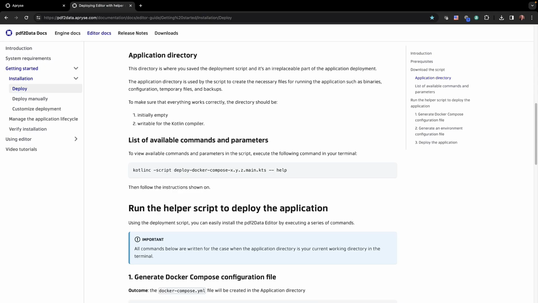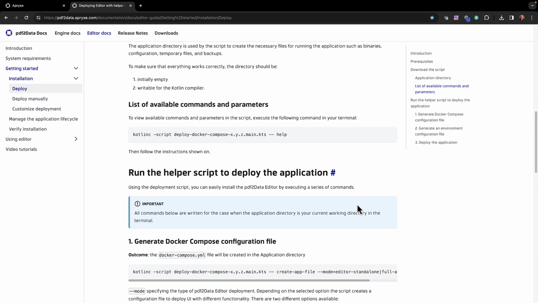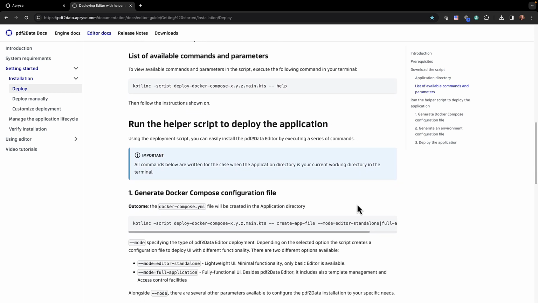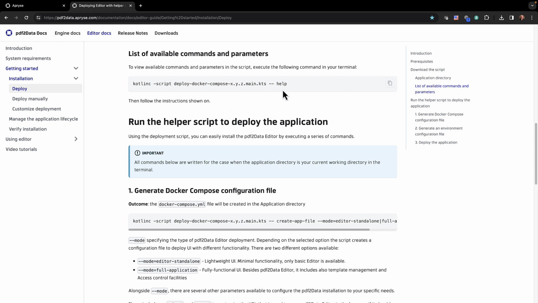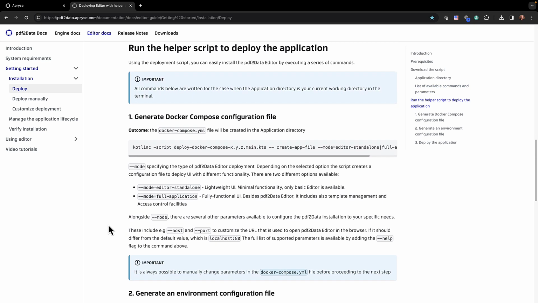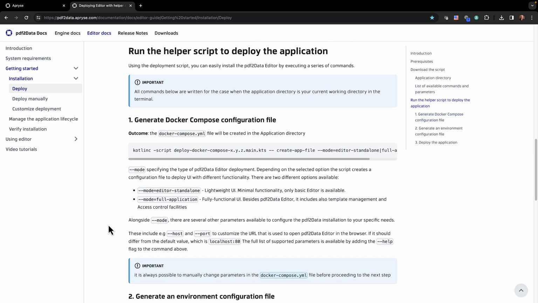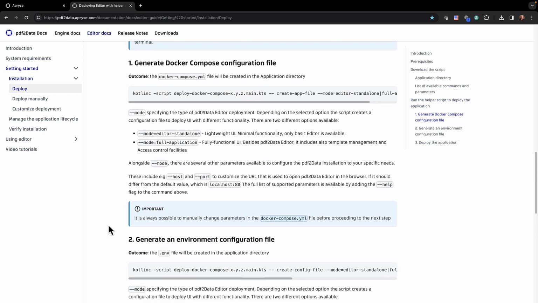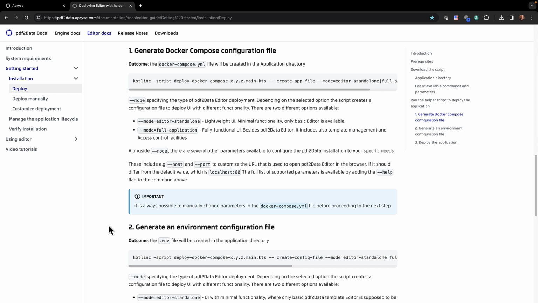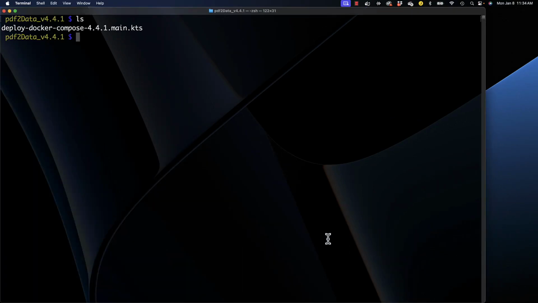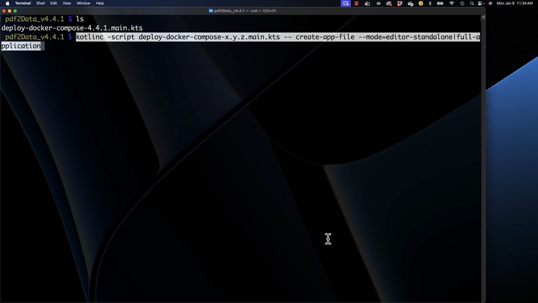Okay, returning to our deployment guide, you could, if you wanted to, get a list of available commands and parameters with this command here. We're not going to do that for this particular video. So the first step is we're going to run this helper script to deploy the application. As you can see here, the first step is to generate a Docker Compose configuration file. And this is the actual command. And conveniently, I'm able to copy that to my clipboard, switch back to my terminal window, and I'm going to paste that command in.